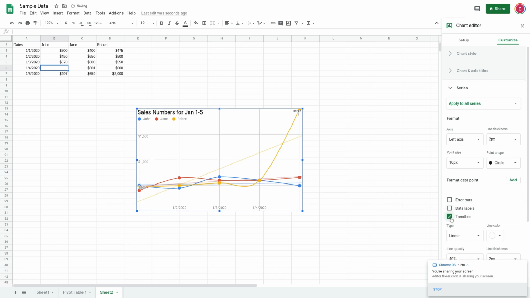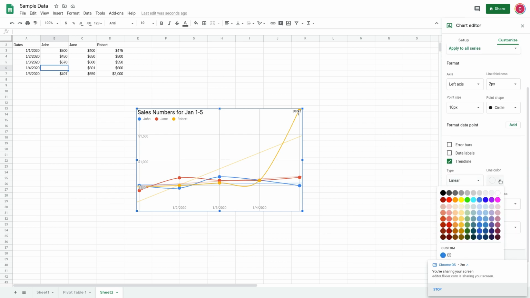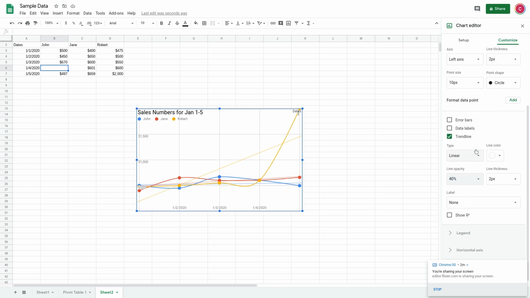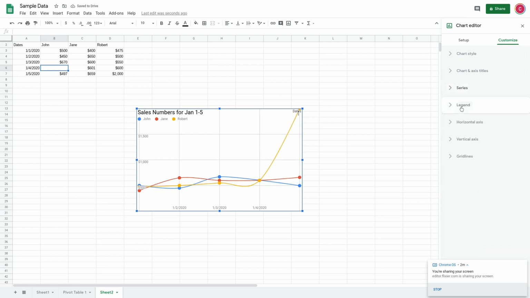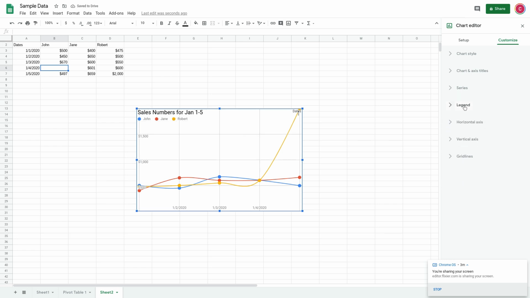We can also add a trend line to see more or less how people's numbers are progressing over time. And then you can change the specifics of how the trend line is going to work for your chart. I'm not going to have a trend line, and let's go ahead and close series. Under legend, you basically can just change where it's positioned, how big it is, and whether it's bold or not. I think it's fine where it is over here, so I'm just going to close this.